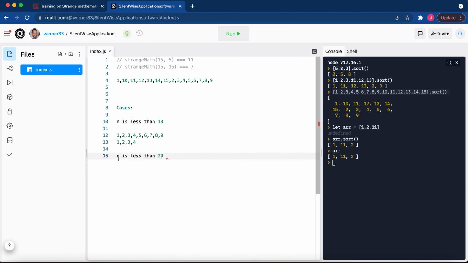Now, we could just say N is greater than 10, because that's the point at which we're going to have to start sorting things. But for the sake of keeping it manageable for our minds, I'm going to say N is less than 20.